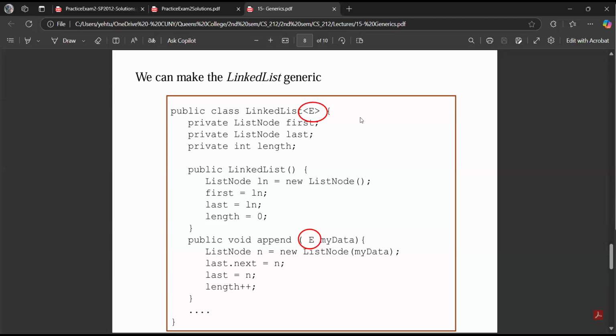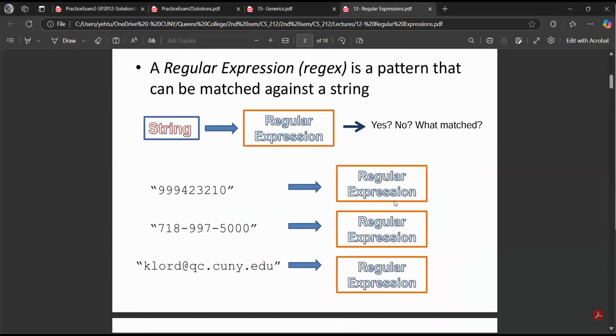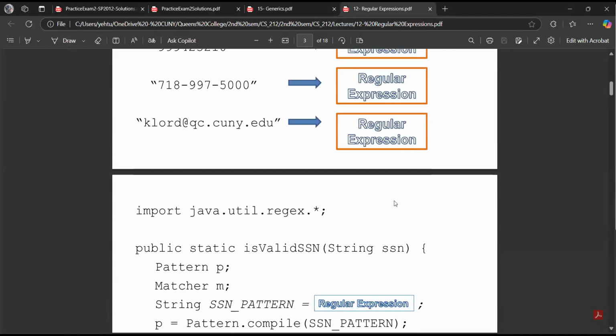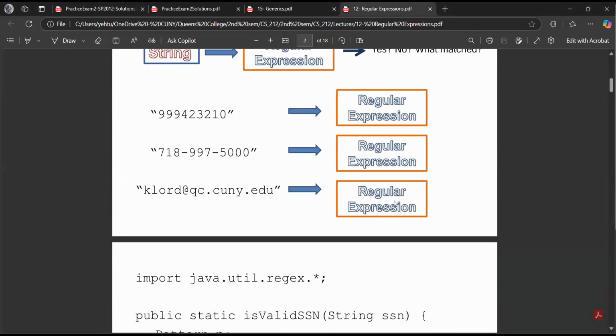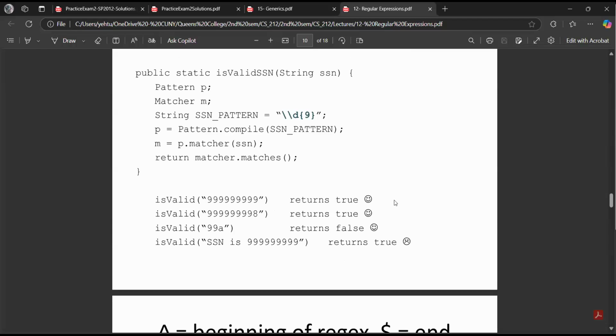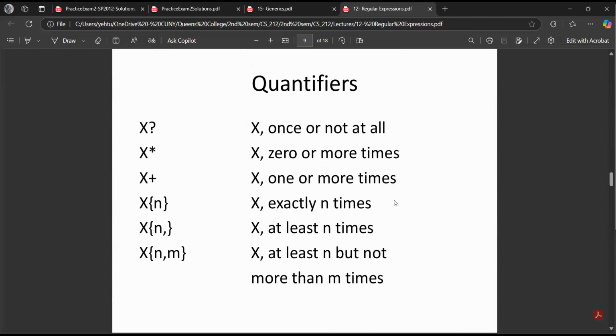Do we have a regular expression lecture? I don't think so, right? Oh, there is. Yeah. Okay. So yeah, I think he might answer why we should use it. Okay, never mind.